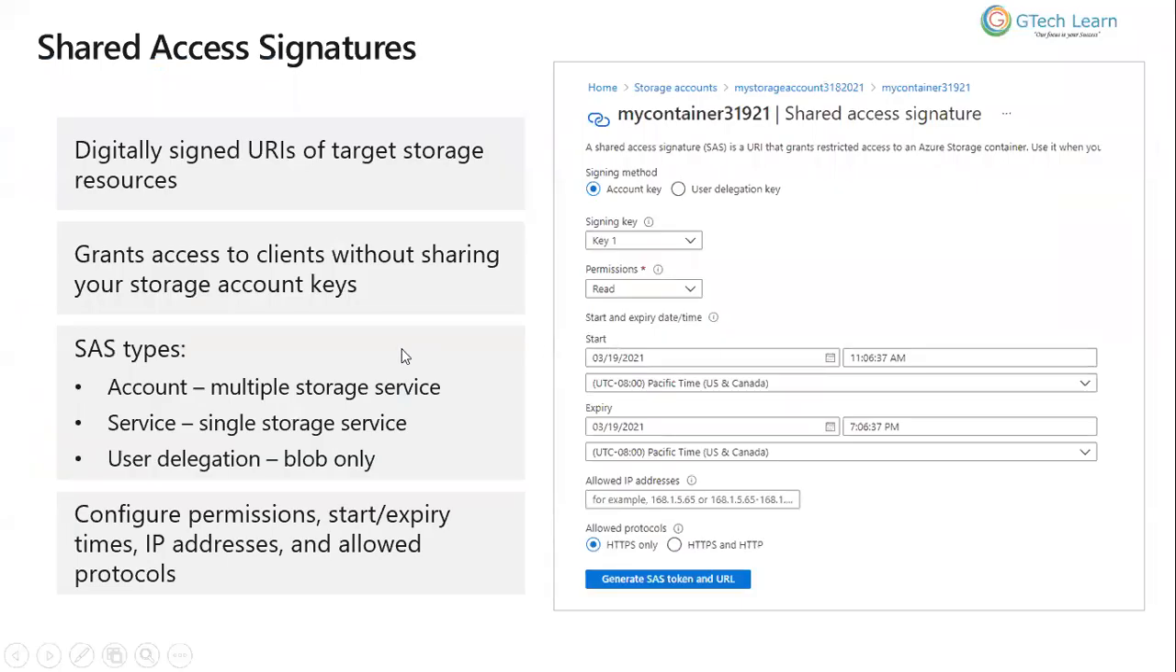So we can have different SAS types available. We can generate the SAS on the account, service, and user delegation. We can configure the permissions, the start or expiry time for that specific SAS token, from which IP address we want to give the access, the allowed protocol, and the different things over there.